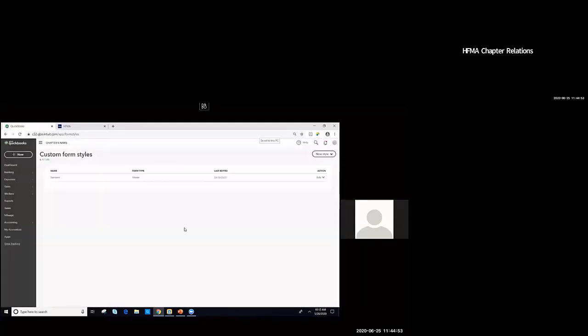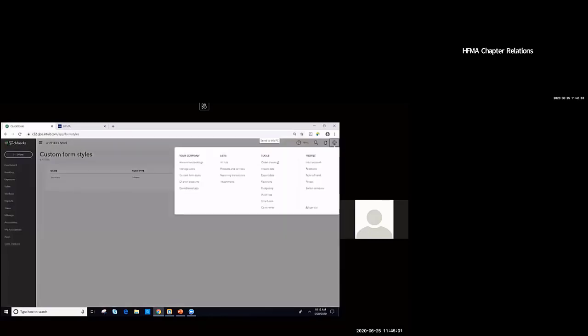Now that we have reviewed the sales template, let's move on to how you will manage your QuickBooks users. Also from the gear icon, right under your company, you'll see the option to click on Manage Users. Let's do that.